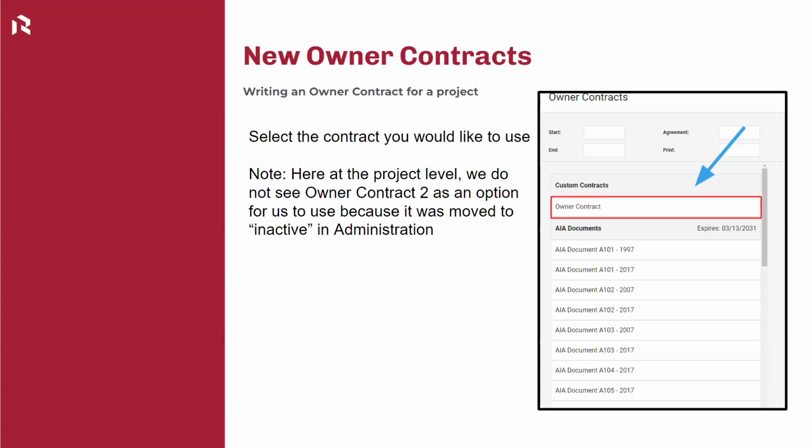And I want to point out that here at the project level, not in administration, we don't even see a reference to owner contract number 2 that I created because I made it inactive. So that's what I was talking about in administration, where you have control over the documents that can be accessed to write for a project.